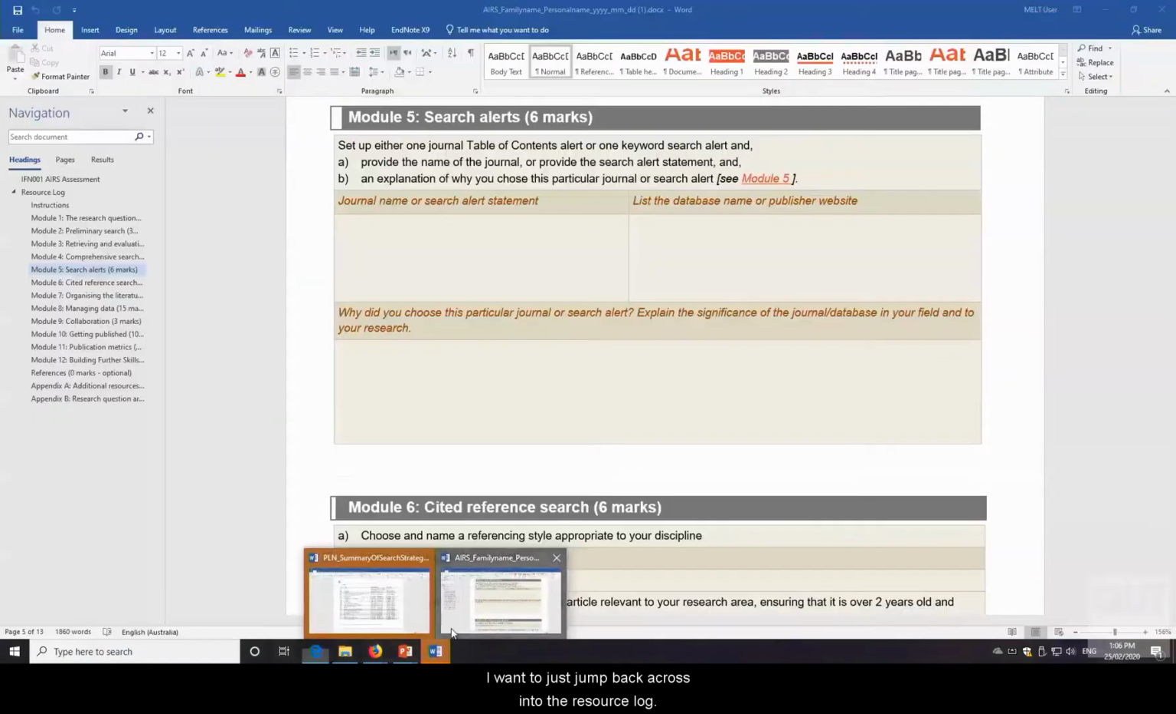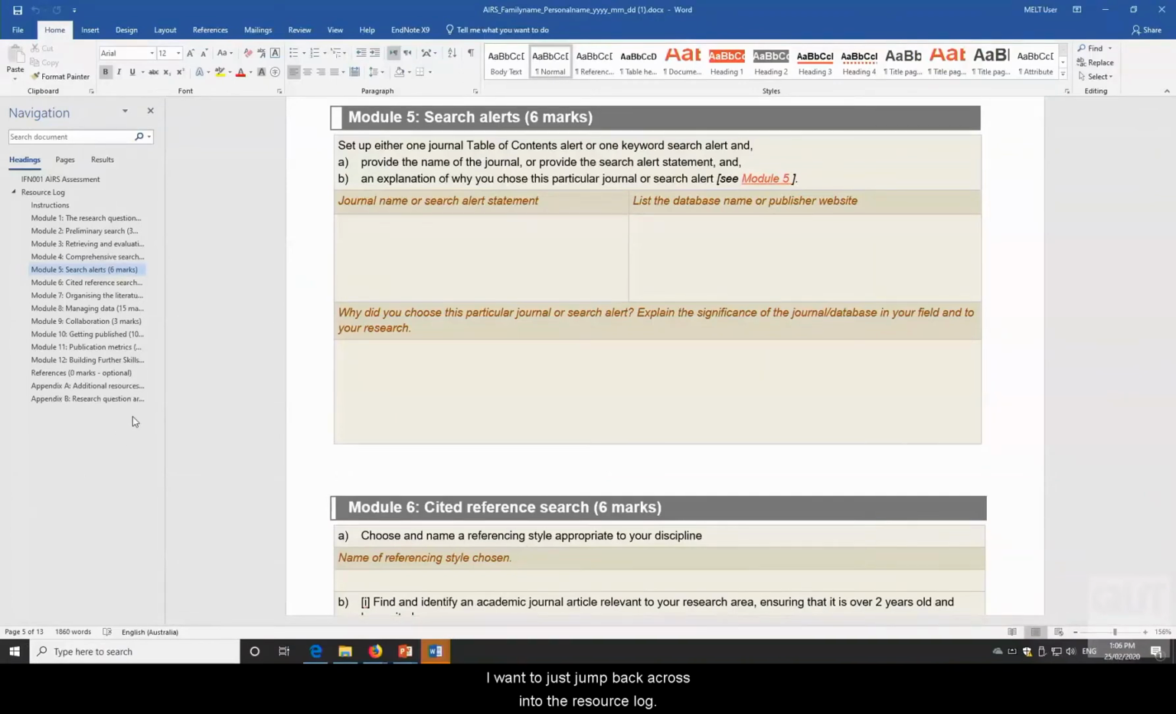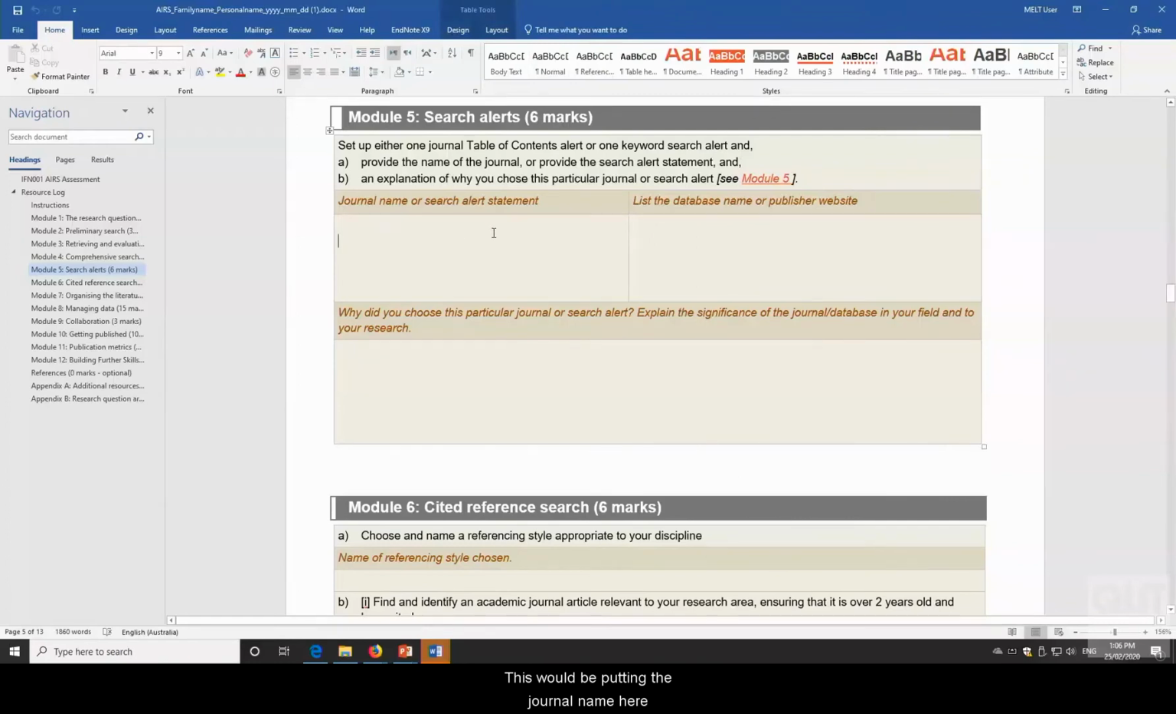I want to jump back across into the resource log. Where does the content intersect with what's expected of you in your resource log? You can see here, module 5, it's 6 marks, it's search alerts. So set up either a journal table of contents alert or one keyword search alert. We've just done a table of contents alert. This would be putting the journal name here and which database you used to create that journal table of contents alert.